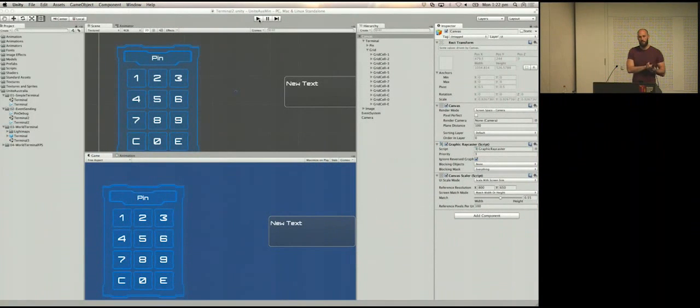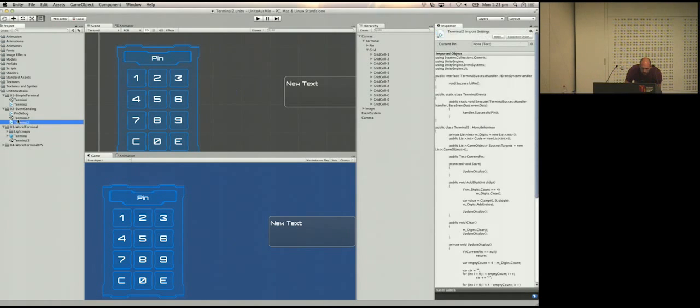Because what we're going to do is we're going to go through and we're going to create a custom input module that can be used for FPS games. So as you've seen with the terminal before, let's have a look.